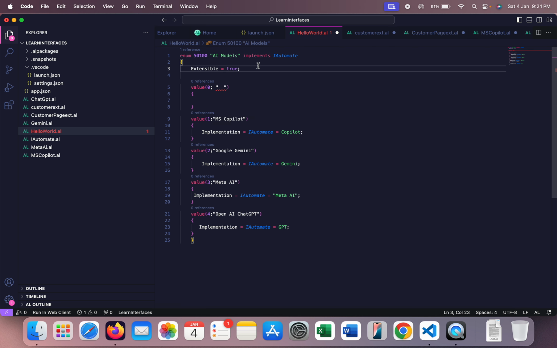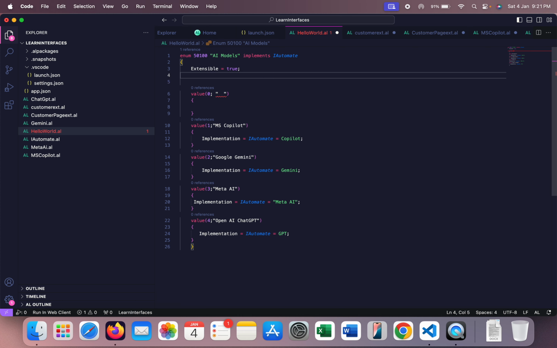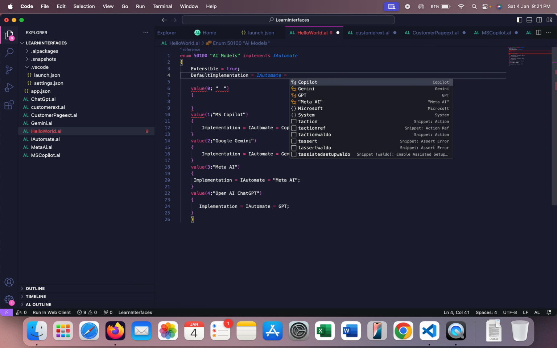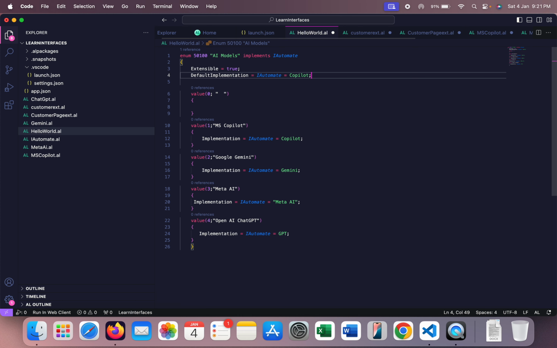However, there is a property for the complete enum object which is default implementation, and in this also I can pass any code unit which I really want to make the default, right? Which means that if I don't define this property for each value, by default Copilot is assigned to all the different AI model options. And if you want Copilot to run when the user selects the blank option, this default implementation will currently apply to the blank value only, right?